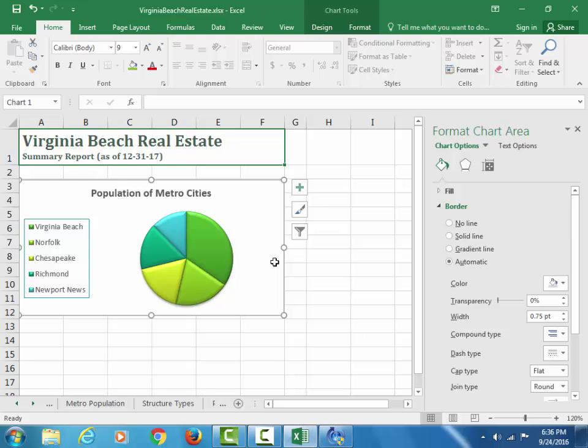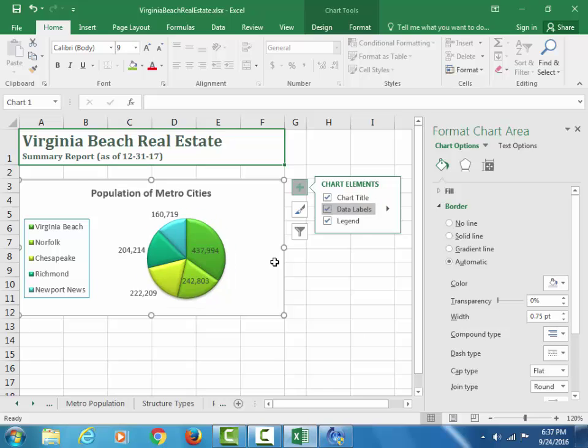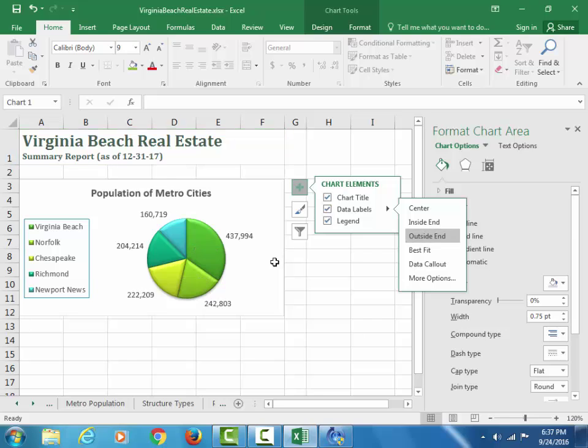We're going to click our Chart Elements button again. And next to the selected chart, we're going to click Data Labels. We're going to go to the right arrow and then we're going to click Outside End. This option sets the data labels outside the pie chart. On the Data Labels submenu, click More.